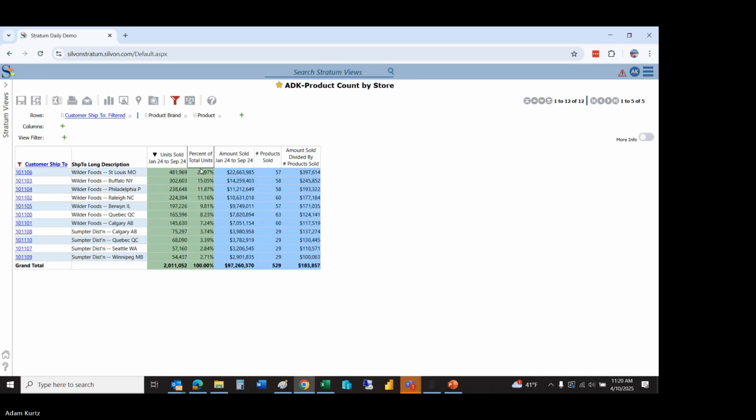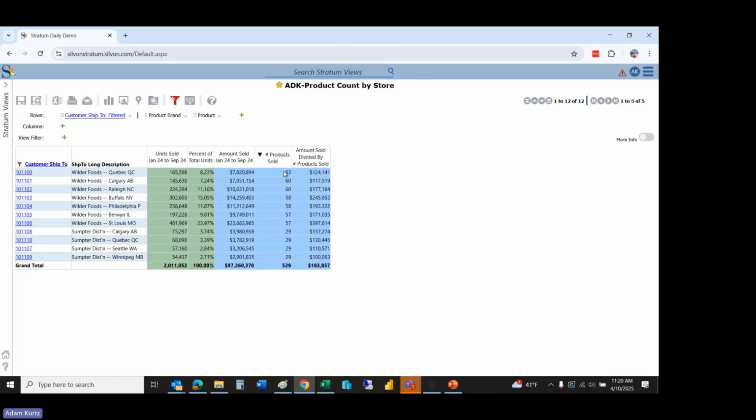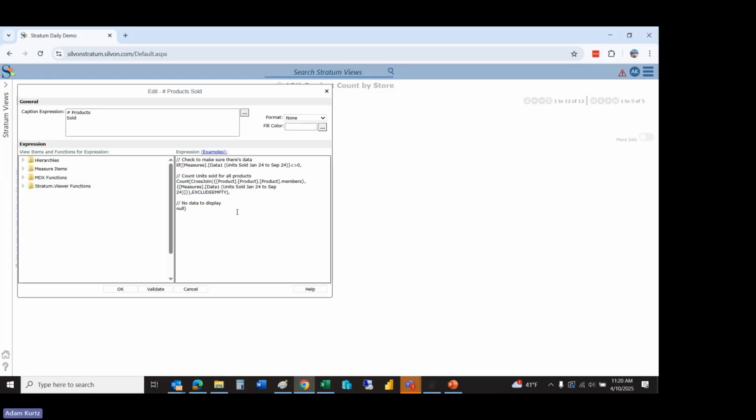And then we've got number of products sold. So for each one of these accounts, we can see that Wilder's purchasing 57 products. In Buffalo, they're purchasing 58. Again, I could sort this in descending fashion, and I could see that Quebec, Calgary, these particular locations are coming up on top here based on my number of products sold. So how do we calculate that?